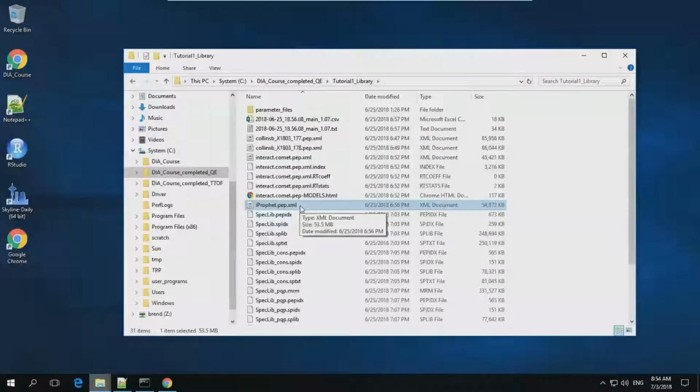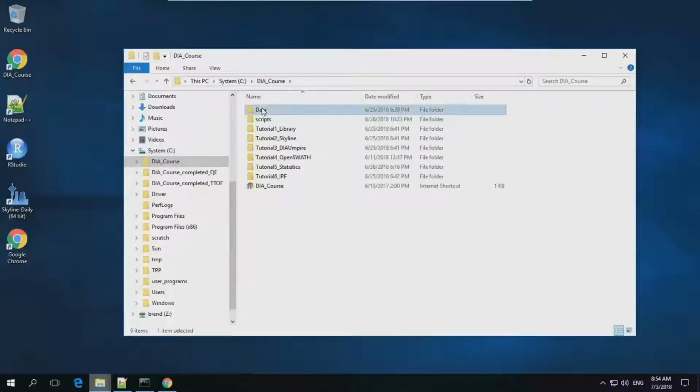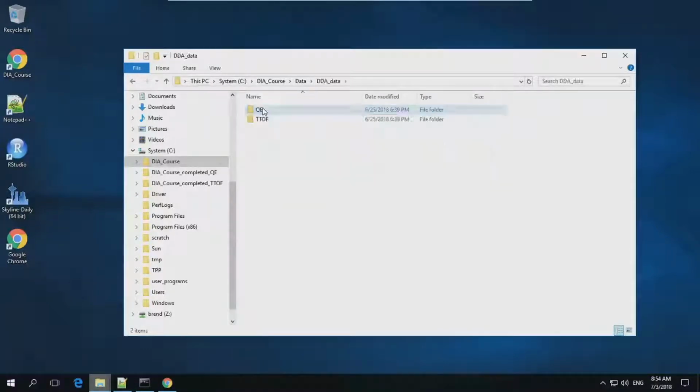The one thing we need to do before we get started is that we have the peptide search results, but who remembers where the DDA data was? It's not right here, right? When we build a library, Skyline is going to need to find this DDA data to get the spectra out of it. So we have to go back up to the DIA course data, then DDA data, and then QE.